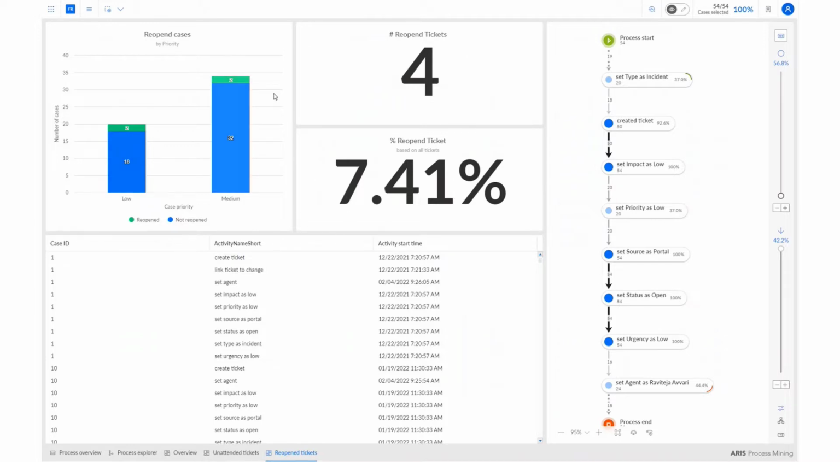I can see here also the reopened tickets in green in relation to the rest of the tickets sorted by the priority. On the right-hand side, I have again the possibility with the Process Explorer to further filter the processes. And in the list here, I can see each of the single steps going through the processes.